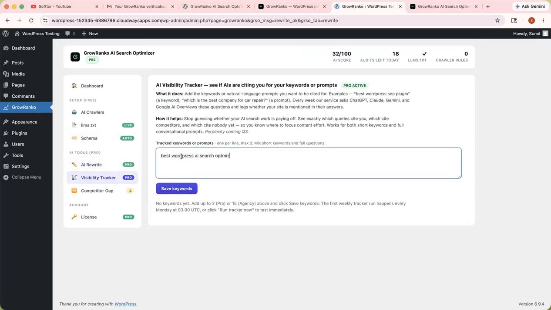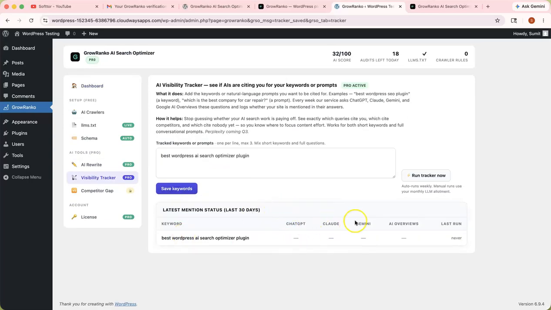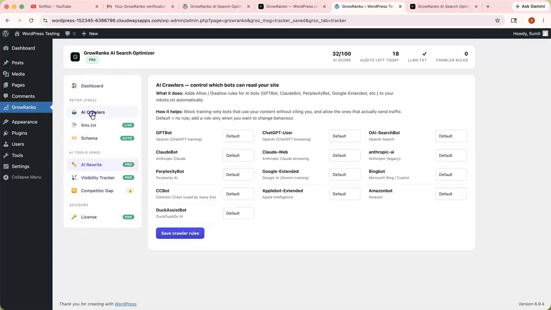And with the Keyword Visibility Tracker, you can monitor exactly which keywords are ranking and how they're performing in AI search. You can add specific keywords to track, then run the tracker to see their current ranking status. The competitor gap analysis is also a crucial feature to identify opportunities.